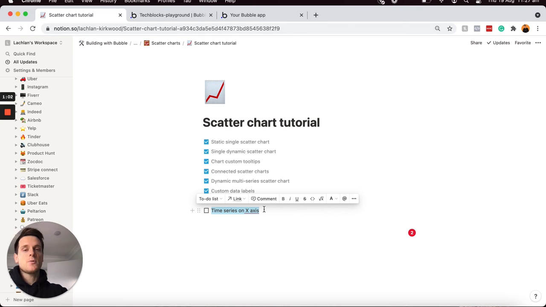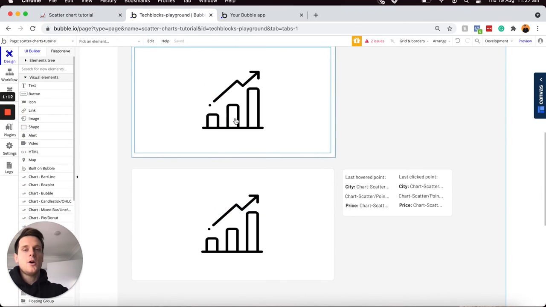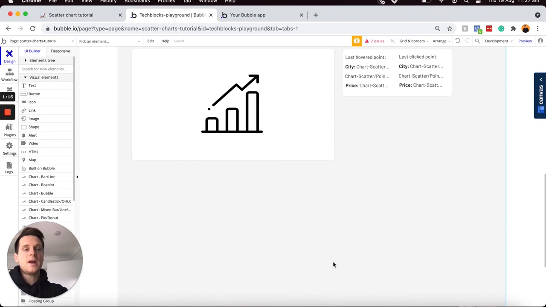So let's just jump right back into our bubble editor and we can get started. Over in my editor here, I'm going to need to create a new group and a new chart at the bottom of my page. But first I'd like to just show you the data I'll be using for this time series chart.